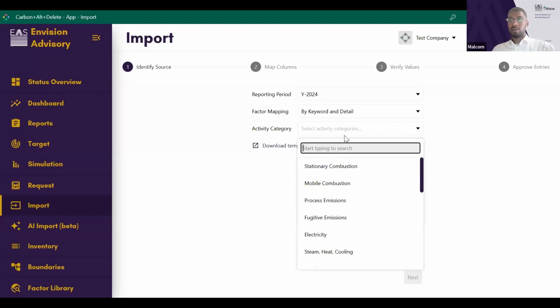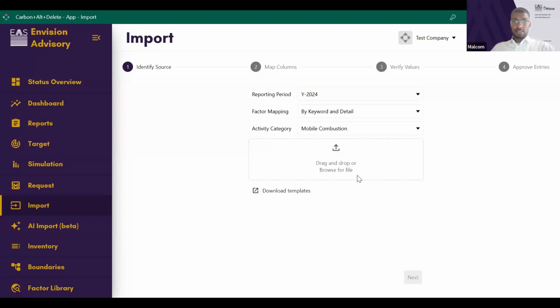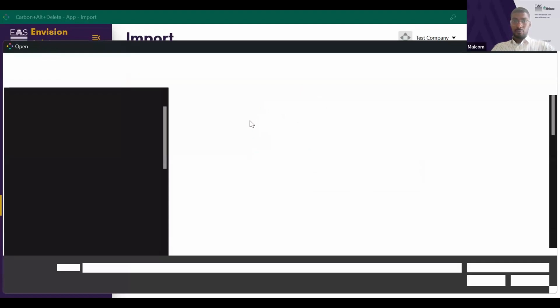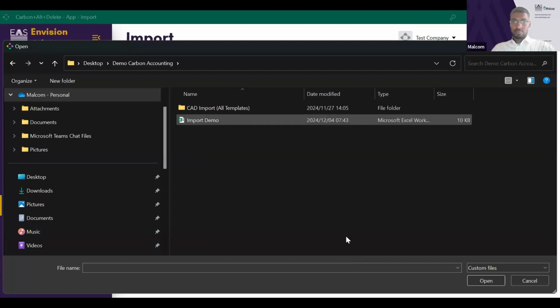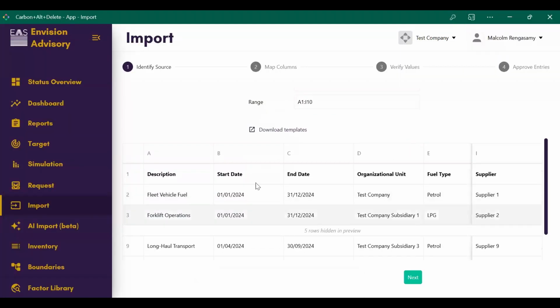As an example, I prepared a dummy data set for scope 1, mobile combustion. Mobile combustion is basically the vehicles in your organization that you own or control and the fuel that they use. So I select this and select my input set, sorry. Okay, we see that, sorry, while there's a preview.